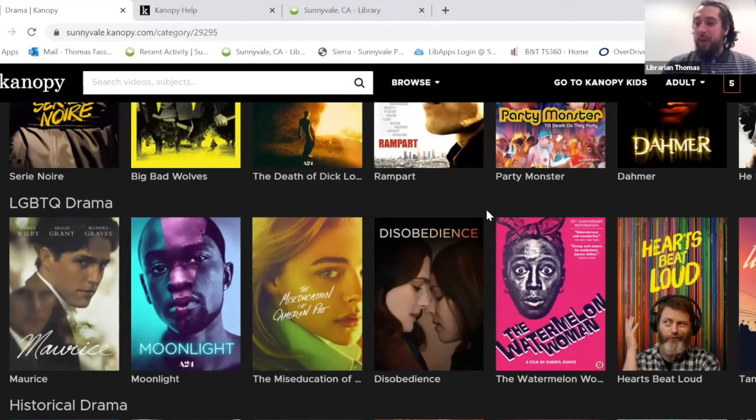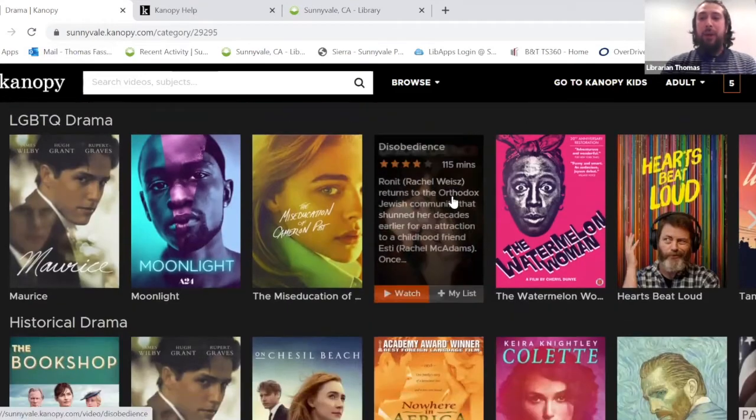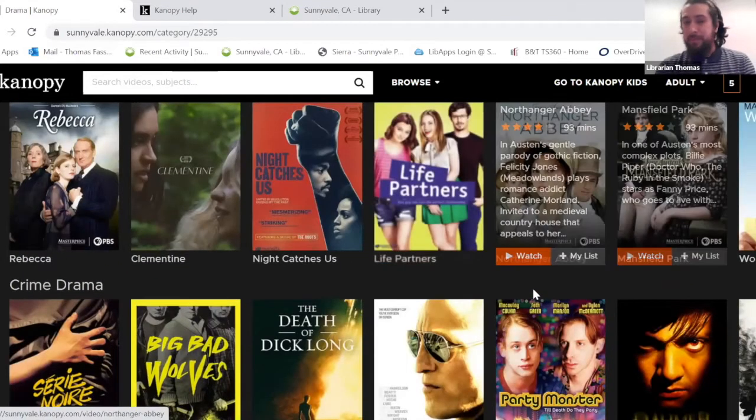So that's the basic search and browse, pretty easy. I always like to recommend just play with it. You can't break it. You might get a little lost, but you can always go back to the start by just clicking Kanopy up here in the left corner. So I just highly recommend playing around, browsing on your own to get a feel for it.